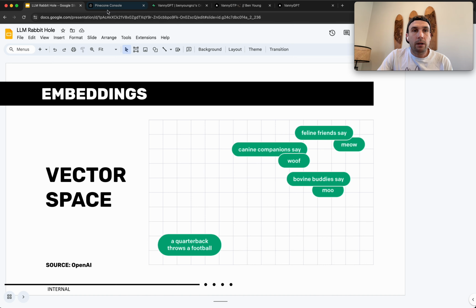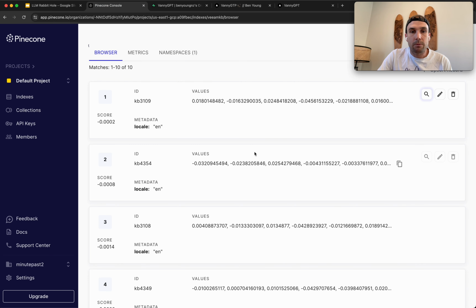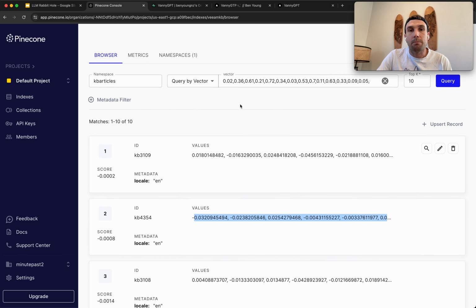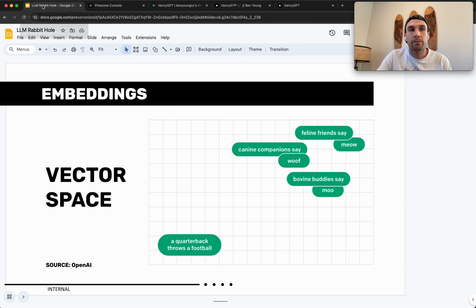And if we quickly jump off here, this is kind of what the embeddings look like, right? So here's KB4354, this is my Pinecone SaaS app, which we'll talk about vector databases shortly. But these are the values. This is the sort of information that we're storing in our vector database. And these are the bits of metadata that we're interested in here. And even within Pinecone, you can start querying vector space too, which is pretty cool.